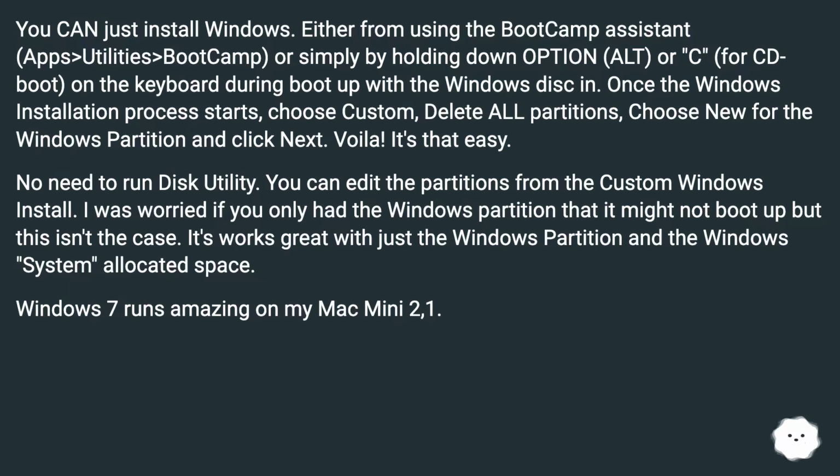I was worried if you only had the Windows partition that it might not boot up, but this isn't the case. It works great with just the Windows partition and the Windows system allocated space. Windows 7 runs amazing on my Mac Mini 2.1.